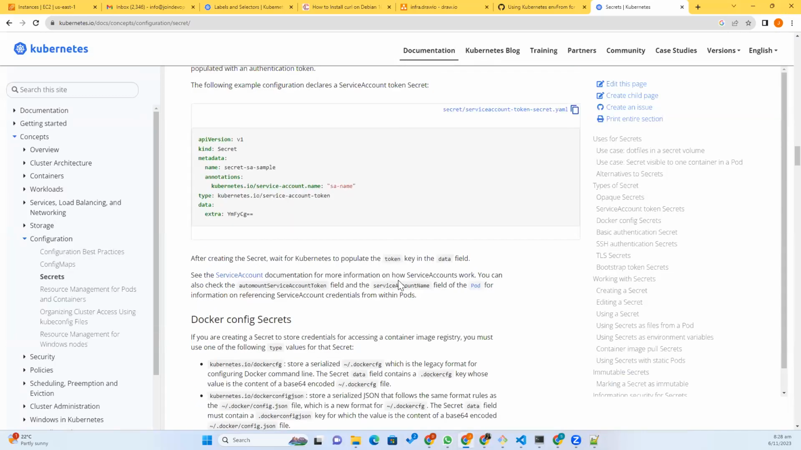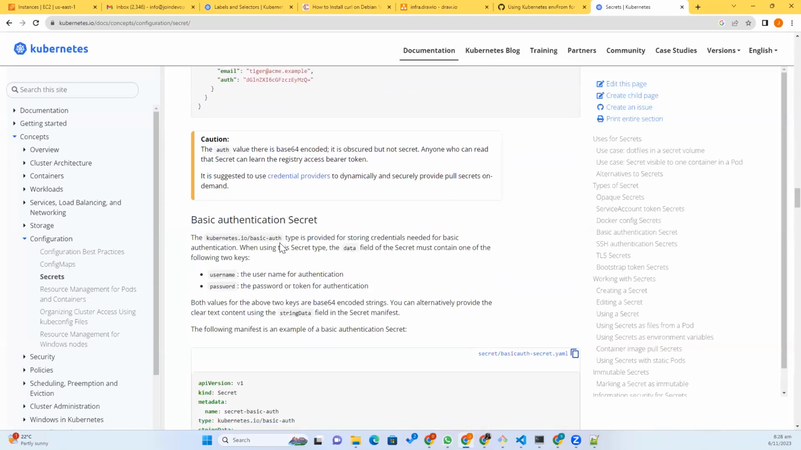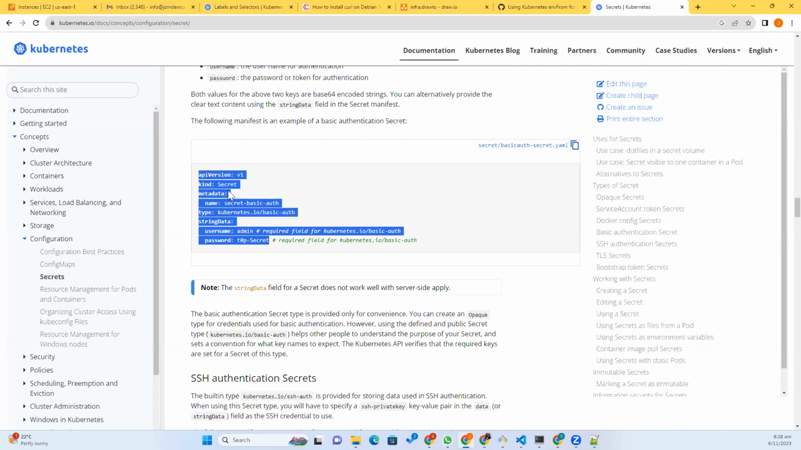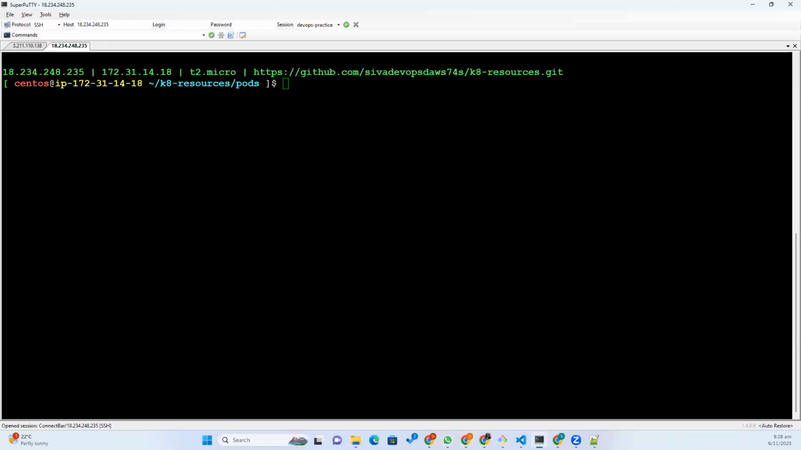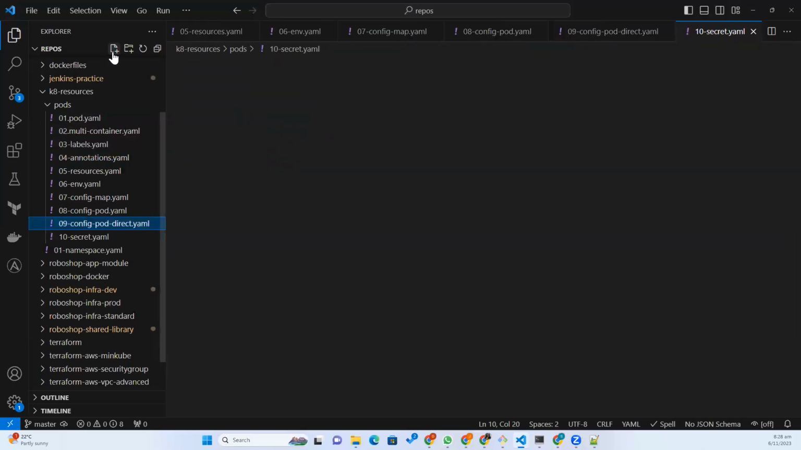Simple secret can be. But here you can see the secret data, you should not store it as plain information. You should store it as base64 encoded. Okay. So let me just create something here. 10 secret.yaml.